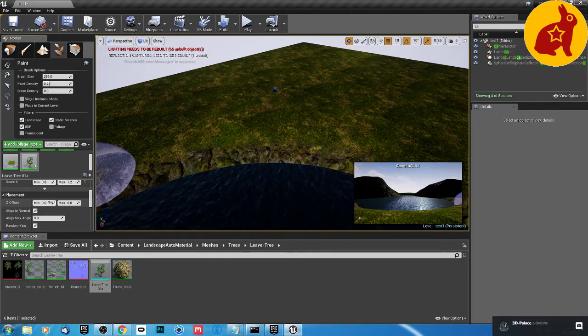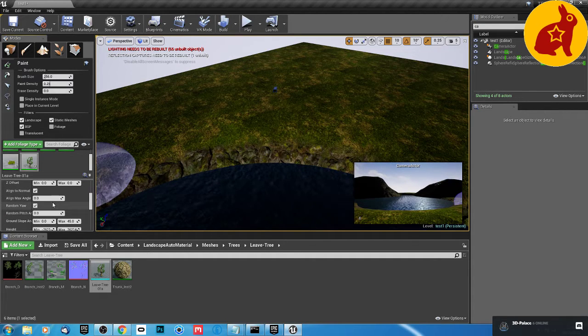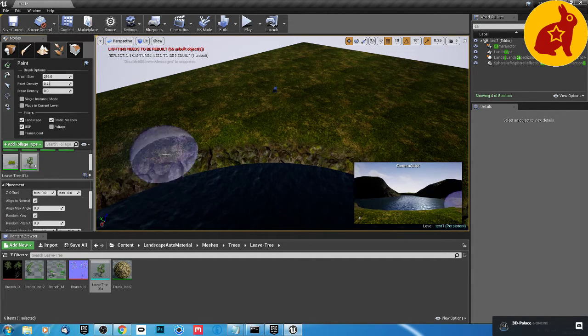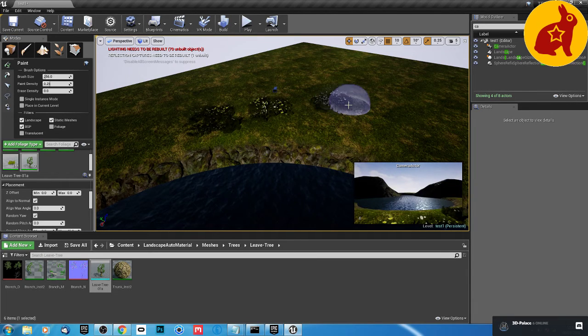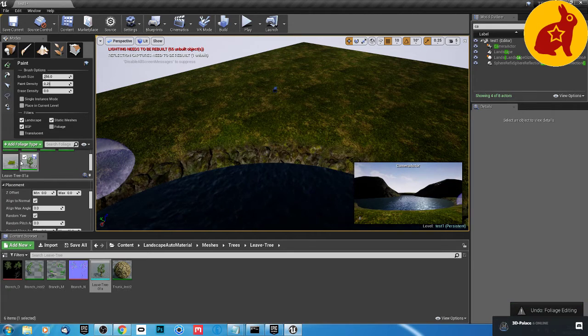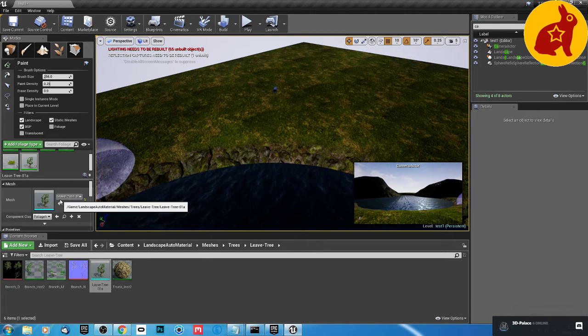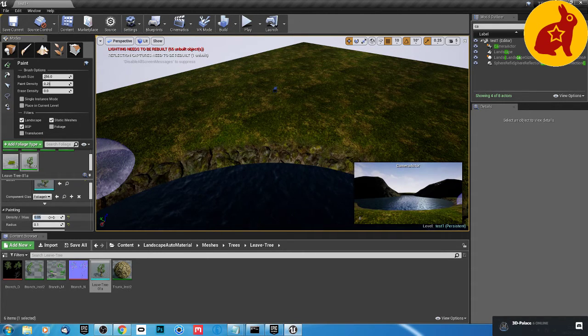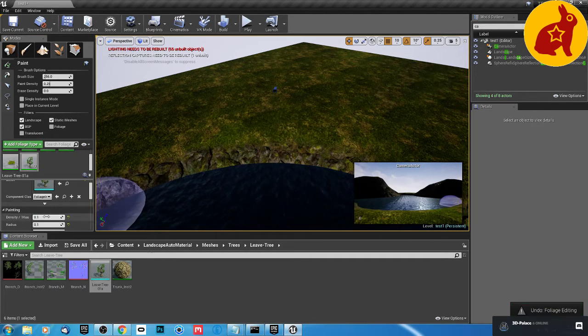I can also affect my Z placement on it, and my random yaw and random pitch, which is kind of useful. So if I do that, you'll notice I'm not getting many trees in it at the moment. Just check its ticks. And it will increase the density to 0.1. Still nothing.